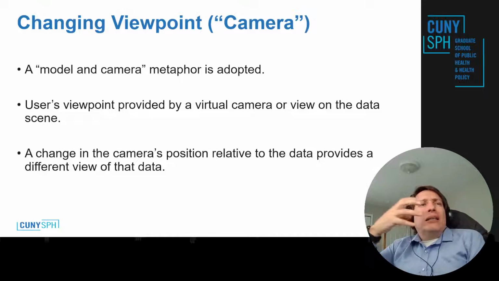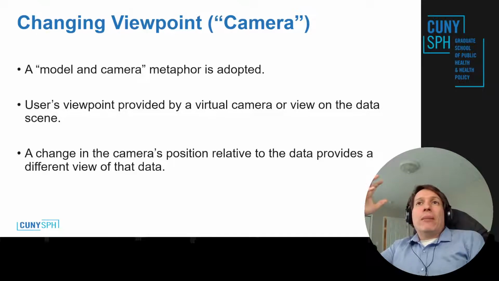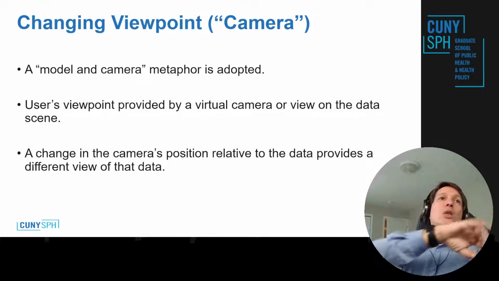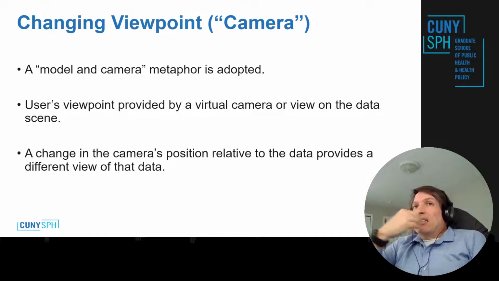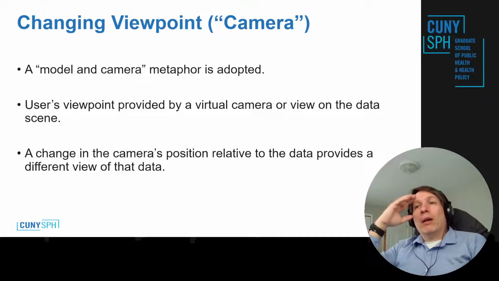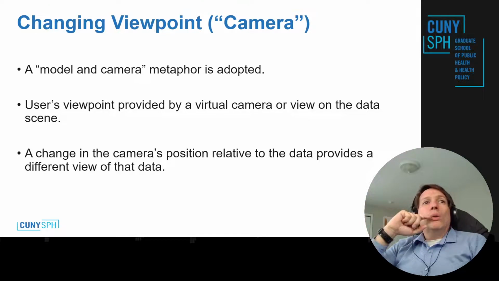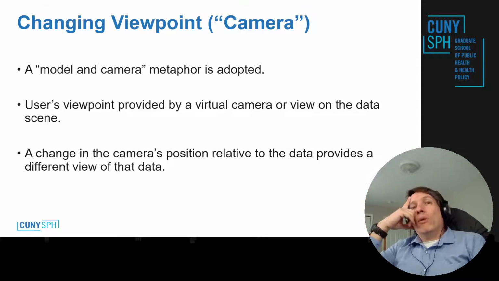Now, what is changing the view or the viewpoint of the camera? This is a metaphor that is used in visualization, and since we are the viewer, we can have an artificial camera or a virtual camera that is looking into the data or into the representation. Once you change the position of the camera or the point of view, you are going to have a different conclusion, and you can see the data in different ways.